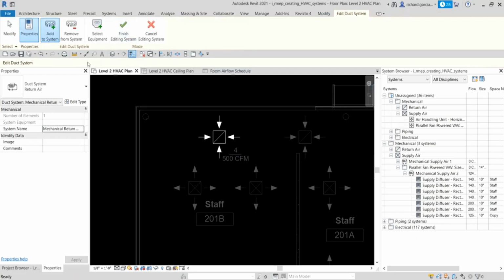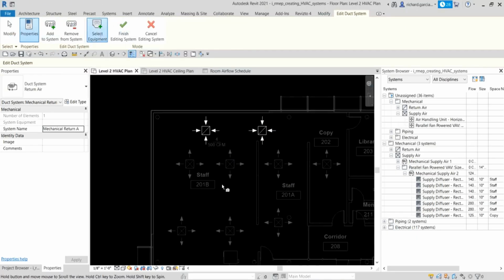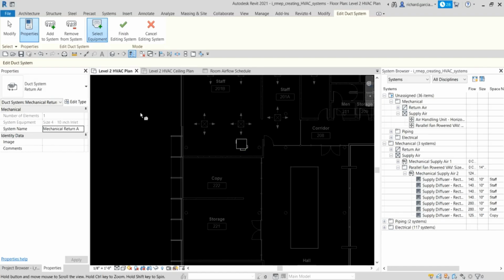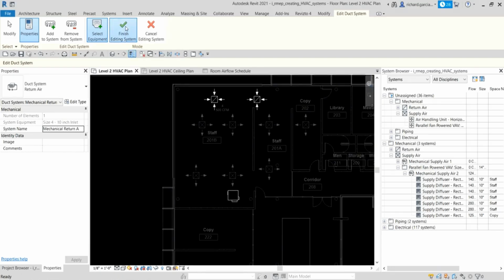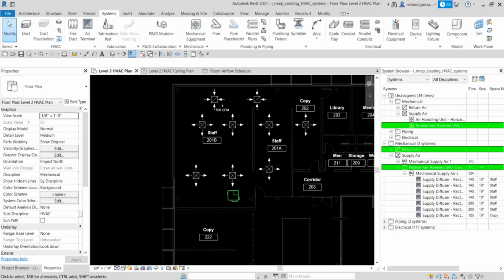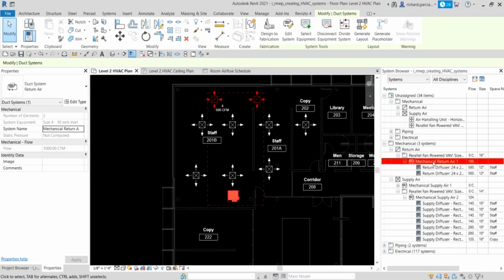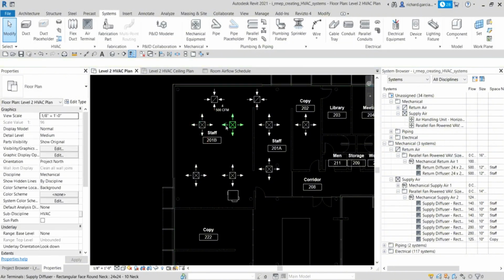So edit system. You will now be able to add that air terminal to the system, and then select the equipment that you want to be added. There you go. And then you just finish editing system. So as you can see, you now have another system here. It now becomes 3. So you now have return air. Expand that. That's the one. So even without connecting these air terminals to the equipment, you are able to create a system for that. Okay, so that's how you create a system.